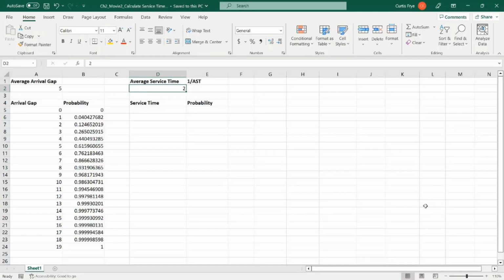In the previous movie, I showed you how to use the Poisson distribution to calculate arrival gaps for customers entering a store or jobs entering a process. In this movie, I will show you how to use the exponential distribution to calculate the probabilities for different service times when you know the average.